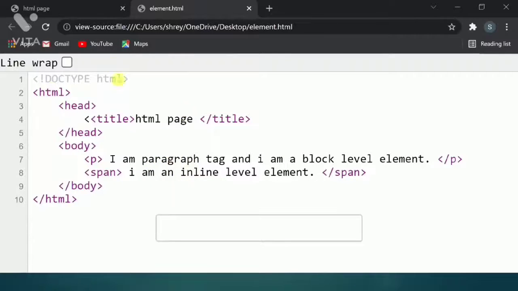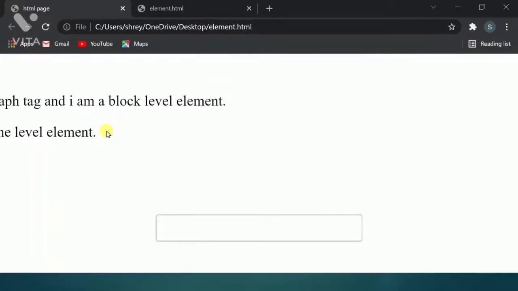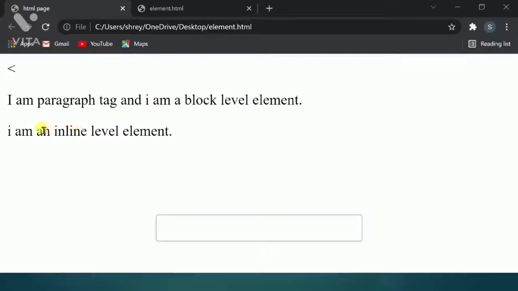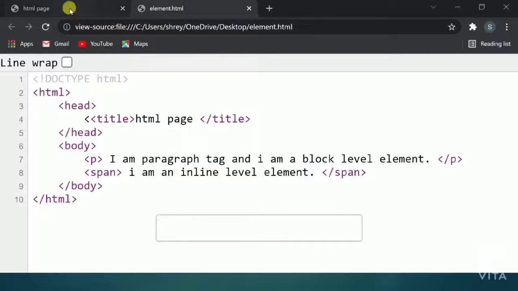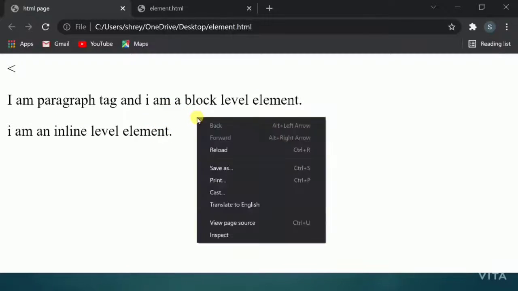So this is the program and this is the output of the program. In the paragraph we have written that I am the paragraph tag and I am a block level element. And in span we have written that I am an inline level element. So after executing this code, we will get this web page. Now you might have a doubt that both look the same. So what's the difference? Let's see.